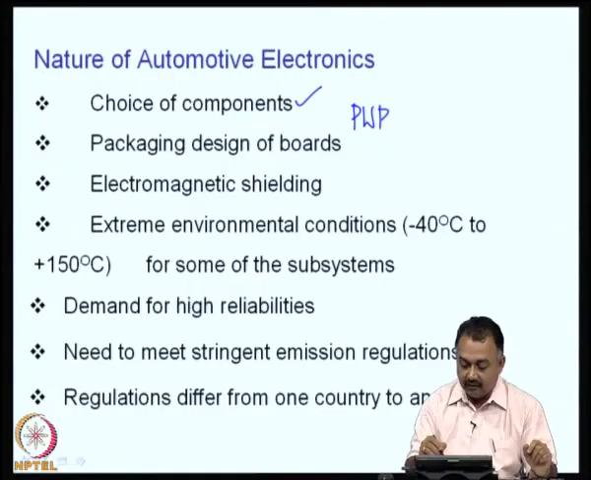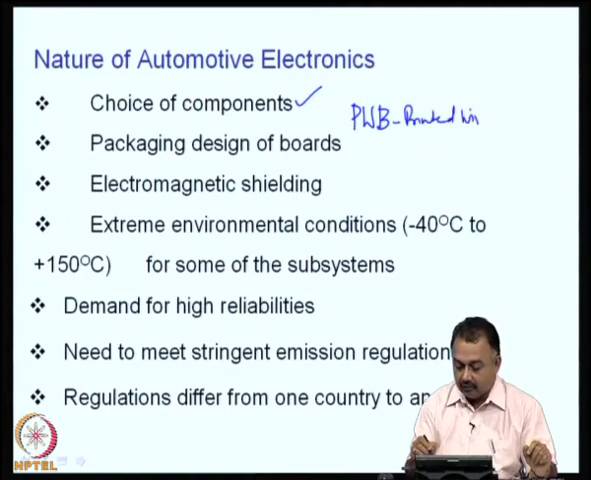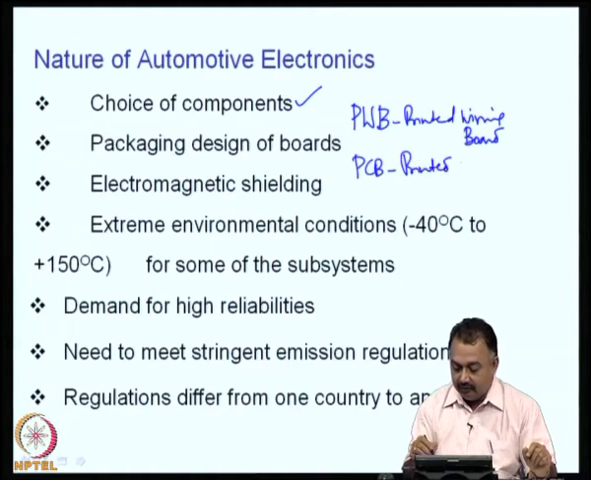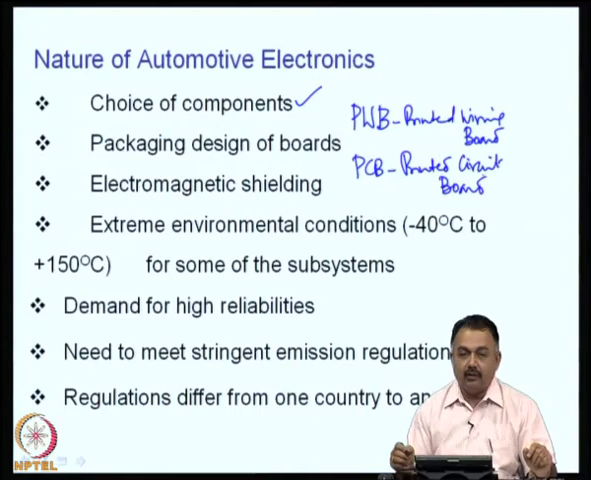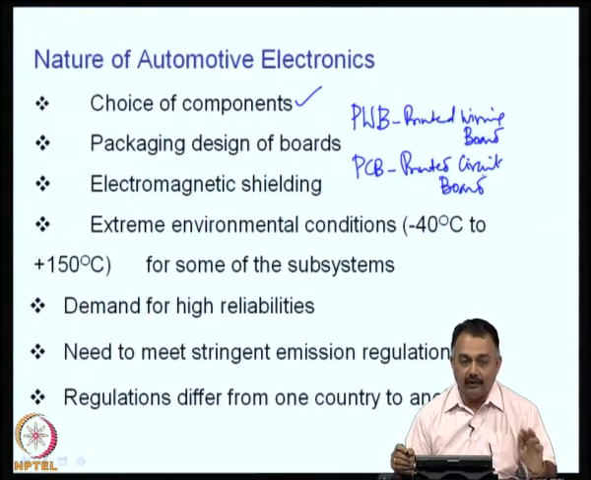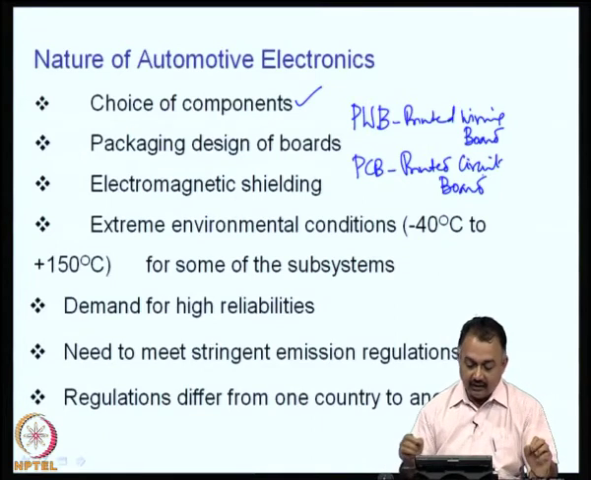Now, there are two terms that I have used so far, you would have understood. One is a printed wiring board, the other is called a printed circuit board, PCB. If you look into the literature or the web, these terms are used interchangeably. So, there might be some confusion for you to apprehend or understand why and when to use PWB, when to use a PCB. I will come to that in a very short while. Okay. So, packaging design of boards.